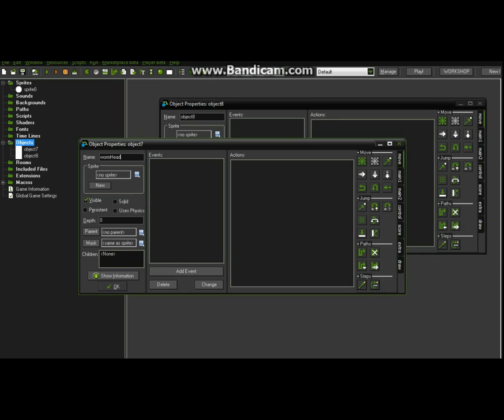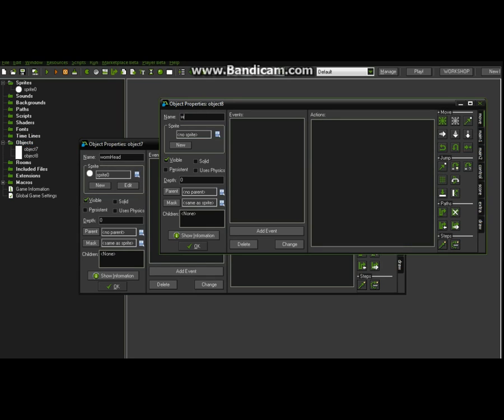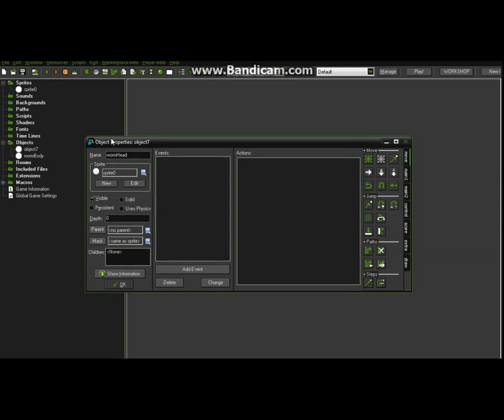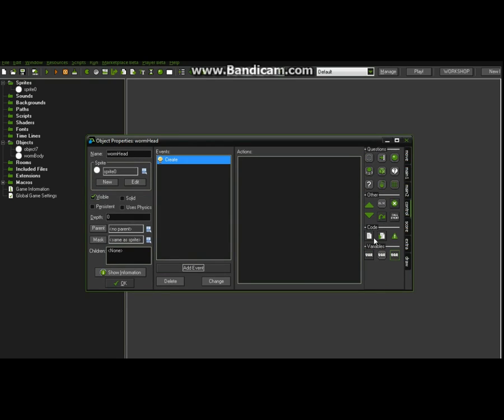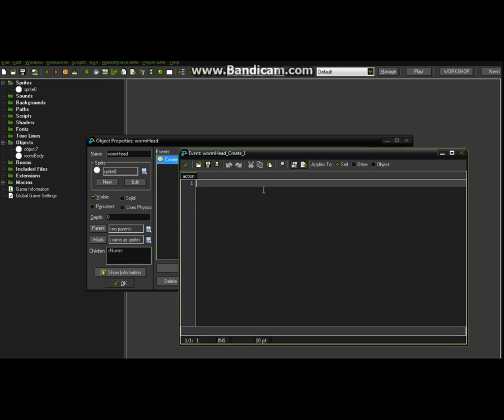So what I did there, I created a sprite, and then I centered its origin. That's all I did. Here, I'm creating two objects, because really, that's all you need. In fact, you could probably even do it with one object. But just for the sake of making things a little simpler, I'm adding two objects, a head and a body. Here, this is the worm head object.